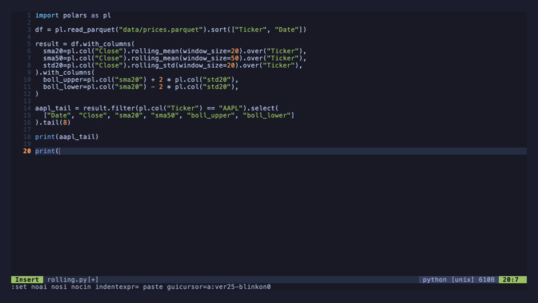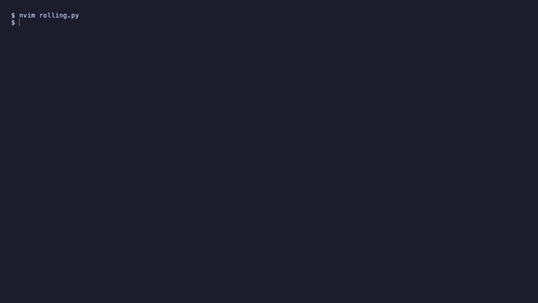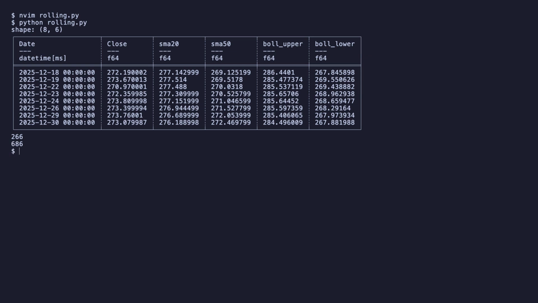Filter to Apple, select the columns we want, take the last 8 rows, the recent state of the rolling window. Then the null count sanity check. With window 20 and 14 tickers, the rolling column has 266 nulls, 19 times 14. The proof that the window ran per group.